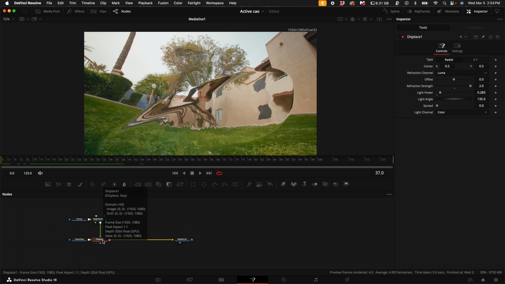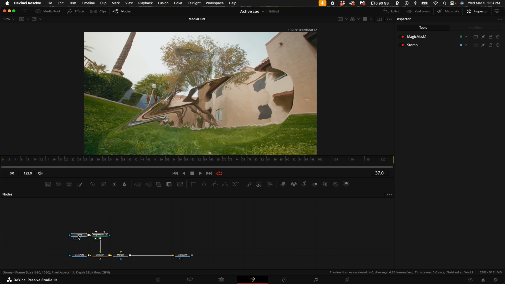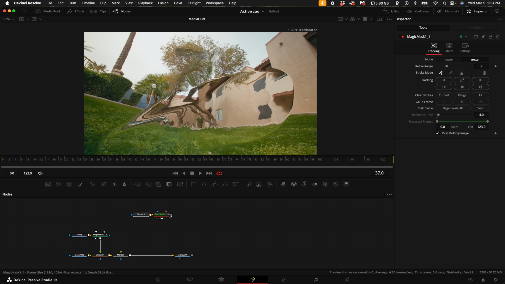With the displace node selected, select this little icon right here and add a new merge node. Then highlight the stomp and the magic mask. Hold down Command or Alt on your keyboard and push C to copy. Click anywhere in the node viewer and let's paste by holding down Command or Alt on your keyboard and pushing V to paste those nodes. Take the output of that magic mask and let's connect it to this merge node.